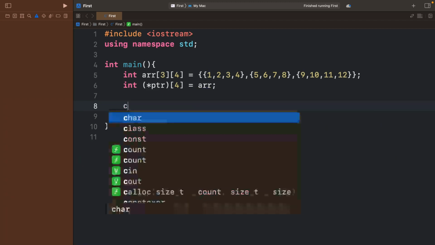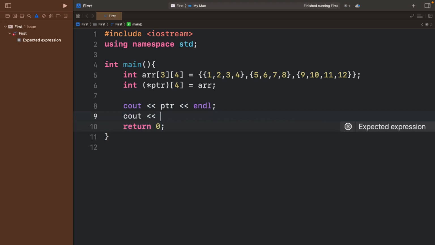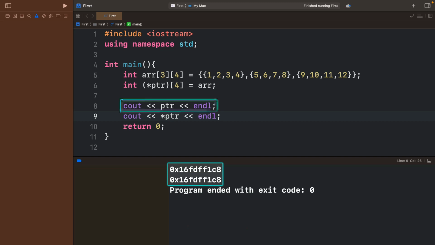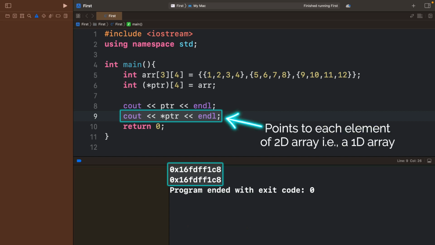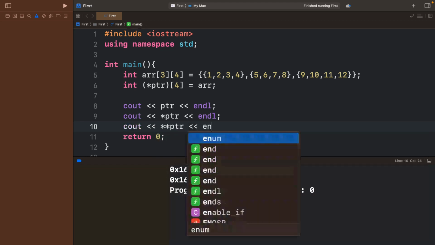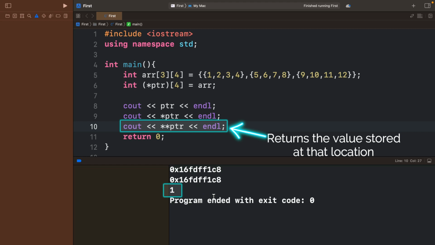here also if I try to say cout ptr and cout *ptr, it displays the same value, as ptr points to the 2D array and *ptr will point to each element of the 2D array, that is a 1D array. And once you have access to the 1D array by *ptr, the *ptr will return you the value stored at that location.